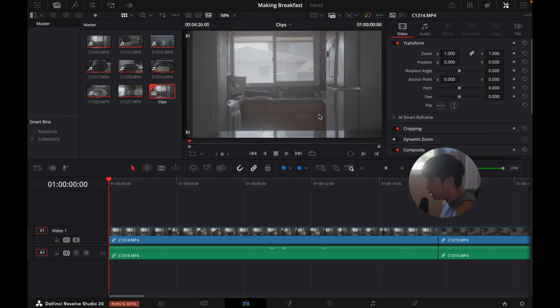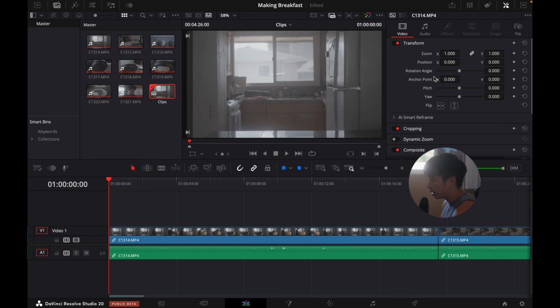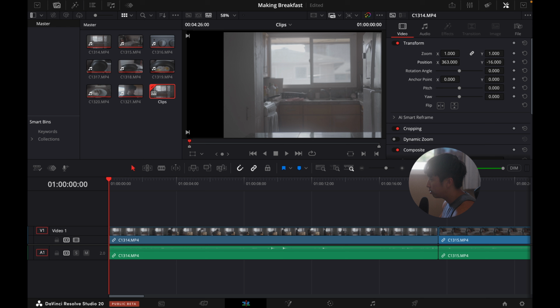So this is what the edit page is going to look like. All of your media is going to be on the left side. Your main video is going to be in the center, and then on your right side is actually going to be your inspector tab. So inspector allows you to see the different settings that you can do for your video. So like say you could zoom in or zoom out. You could position it left and right or up and down, for example.